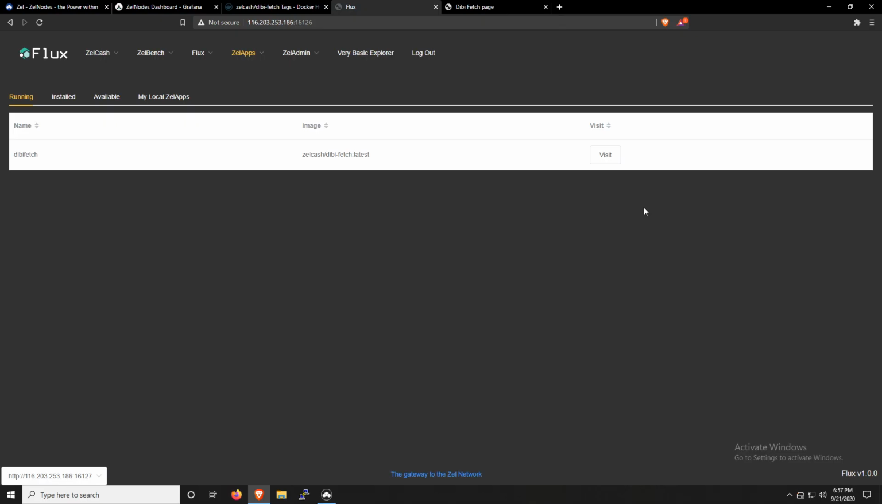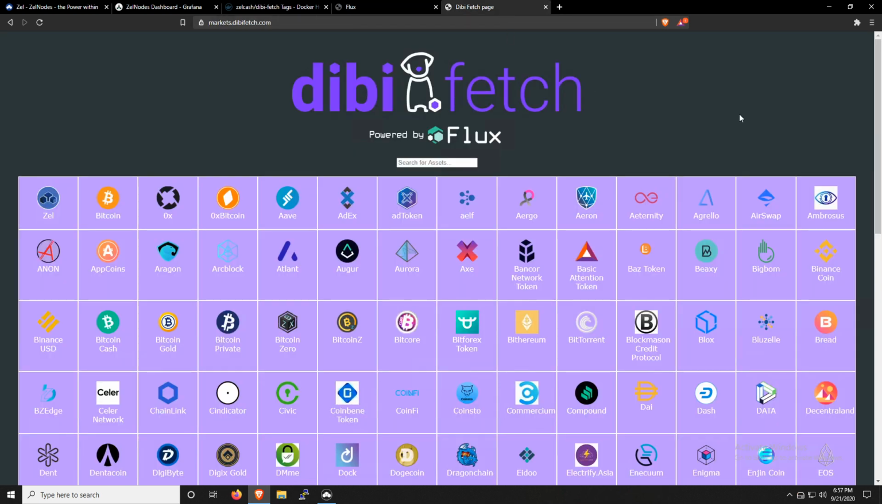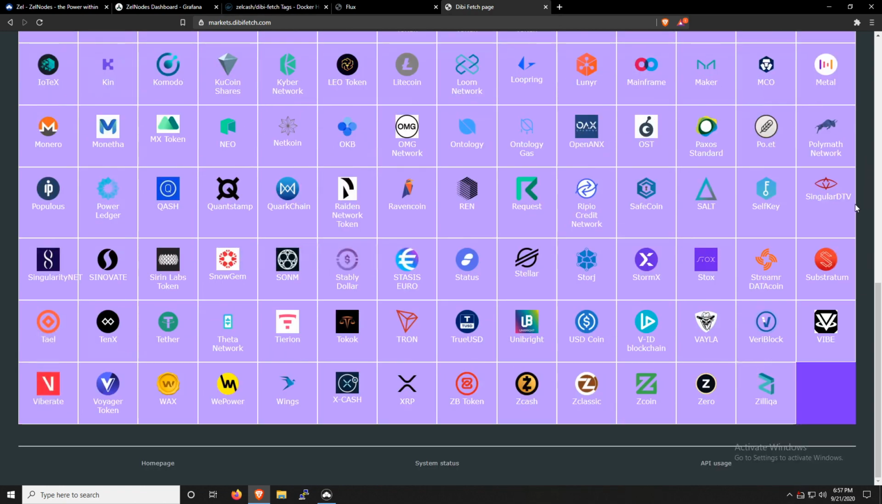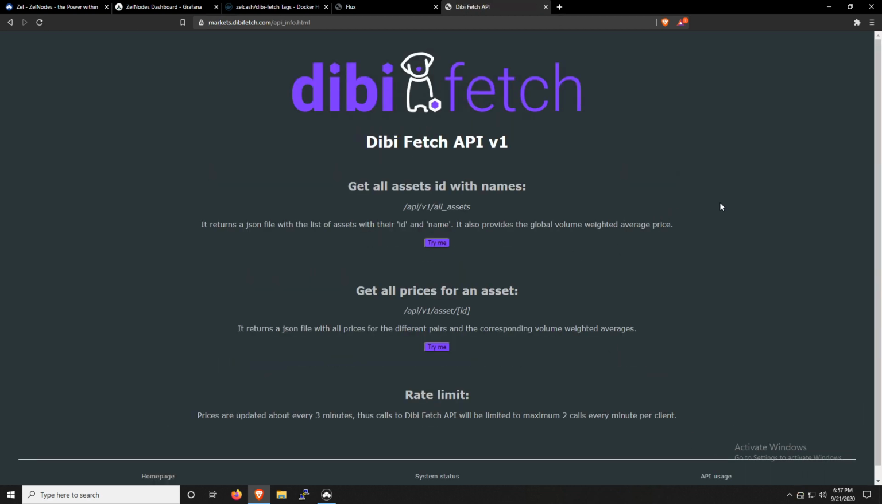Once the confirmation is done, it automatically installs the application on Flux, and we can see it here under the running tab, Dibifetch. And if you want to take a look at it, you just click on the visit button here. And what I'd like to do is show you the official page, which is markets.dibifetch.com. And this is where you can see all of the assets that are covered by Dibifetch. And certainly more to come. We also have a little API usage section here to explain how this can be incorporated into other applications. So really cool stuff here. And all of this is running on the Flux network.